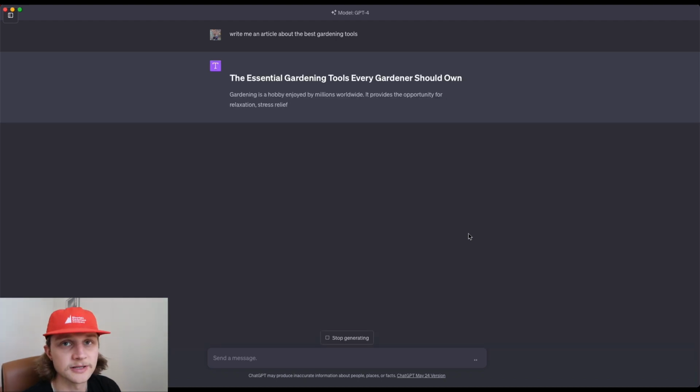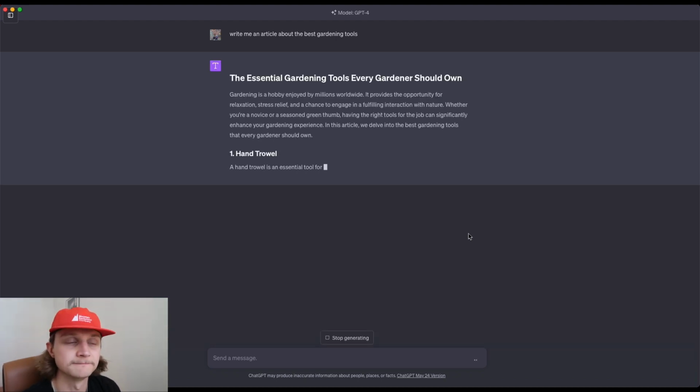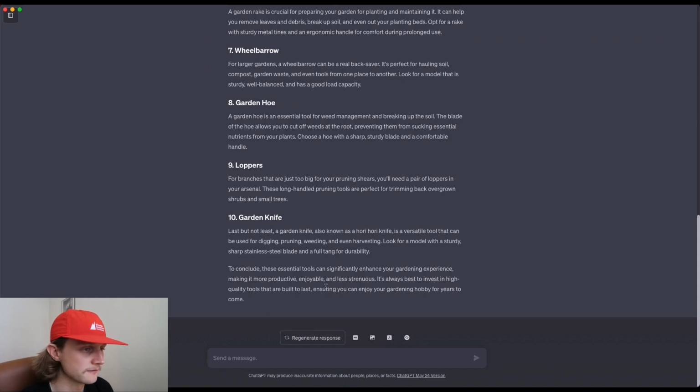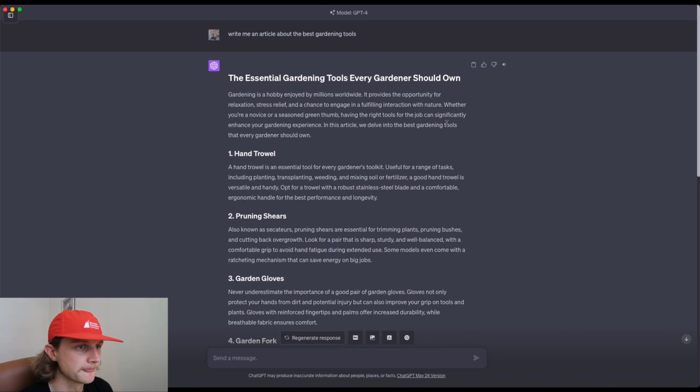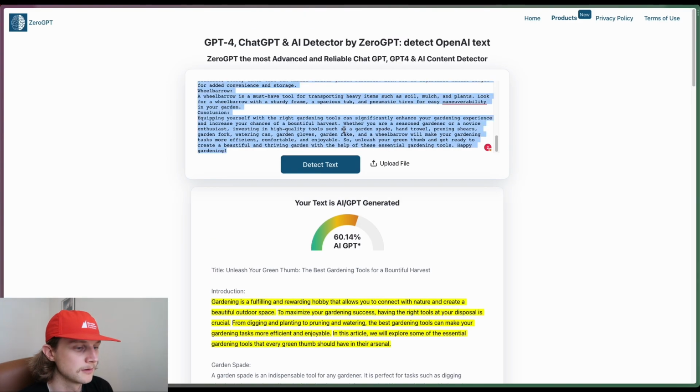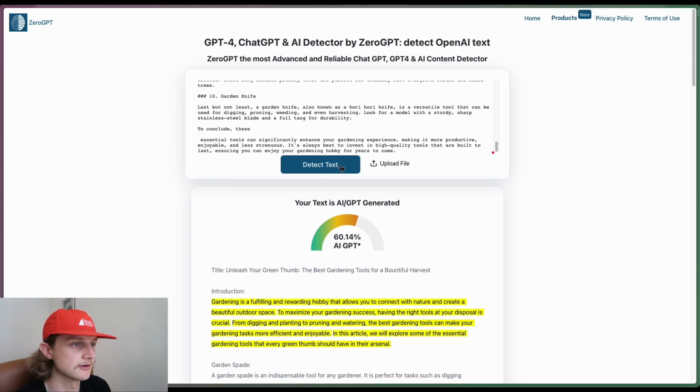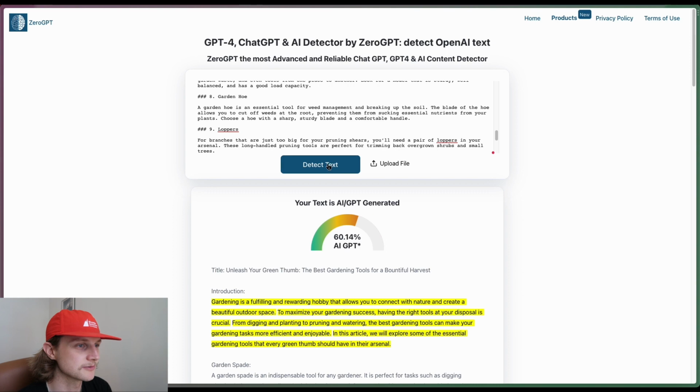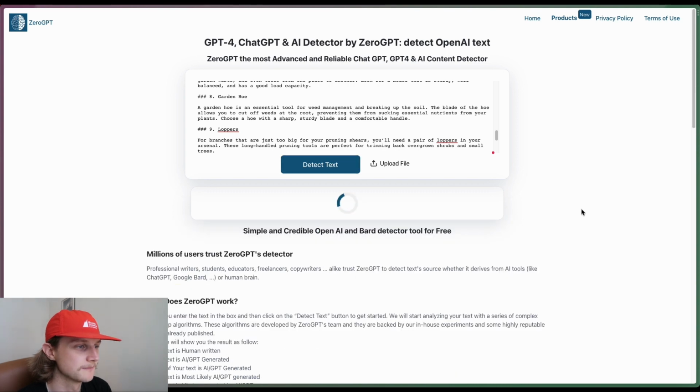And I'll cut the video until this is finished typing. All right, so GPT-4 has finished generating this content. A little bit of a longer article. Just gonna copy that text over. Paste it once again into ZeroGPT. It's added the markdown indications as well, which is quite funny. Let's see how it does on this one.